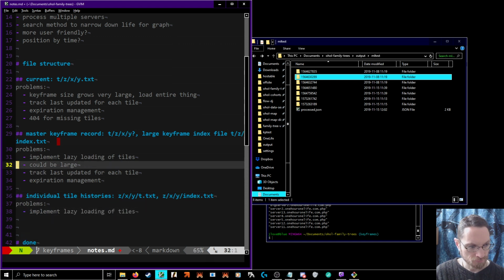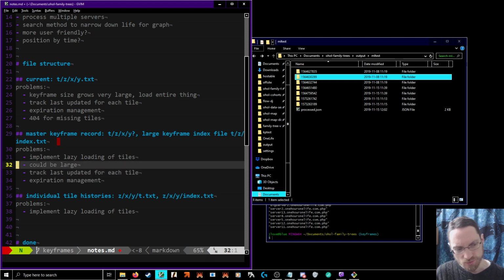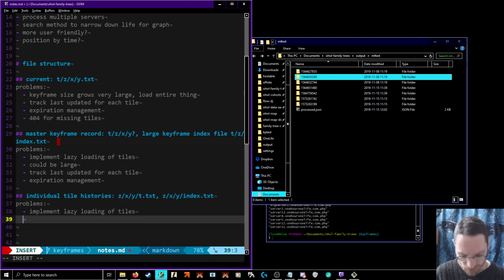lazy loading. I mean, certain tiles could get large. Certainly Rift tiles would have a lot of history. But we wouldn't really have to do expiration. I mean, they would have their individual timestamps. Individual tiles could be large-ish. The big thing with this, well, we still have 404 for a missing tile.